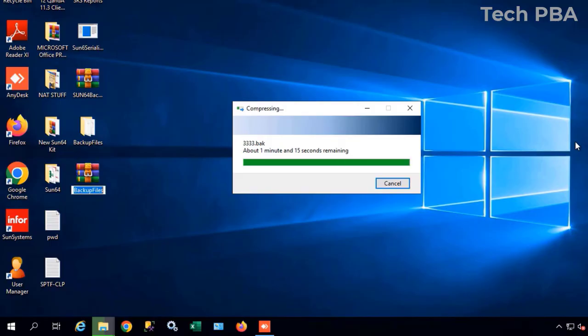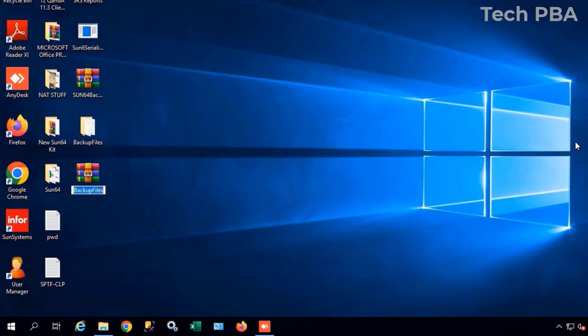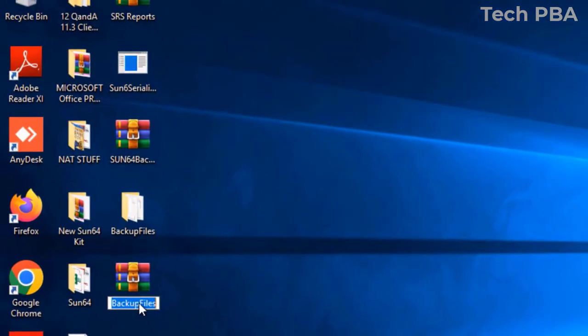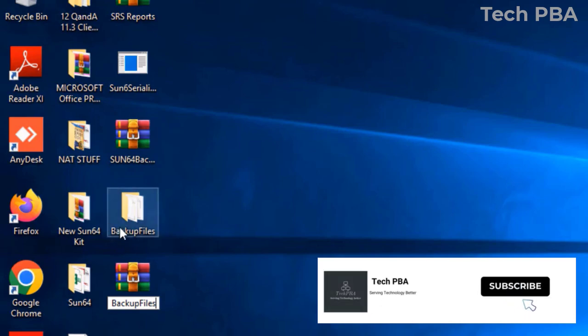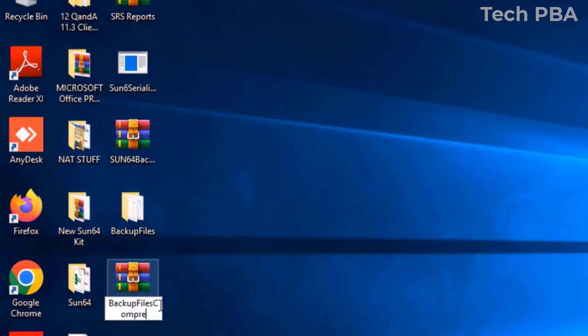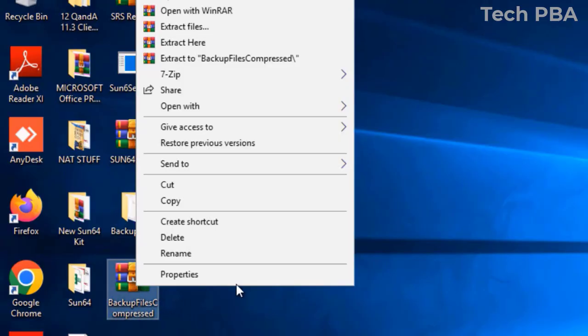So you can see the process is just done, and when it's done, you get the opportunity to rename the compressed folder. You can see the original file name is backup files, so you can change this or keep the original name, but in my case I will add compressed to this one, so backup files compressed, to differentiate it from the original one.